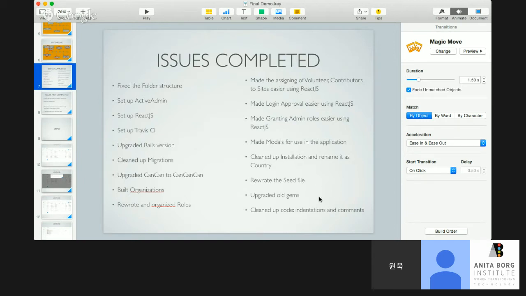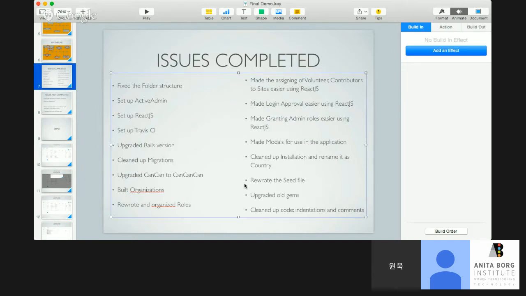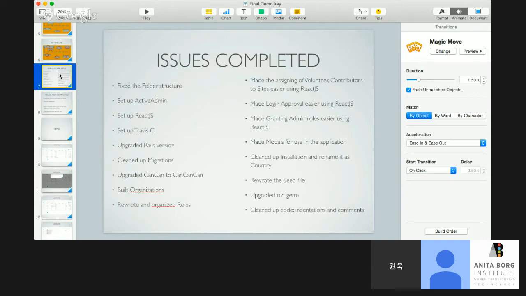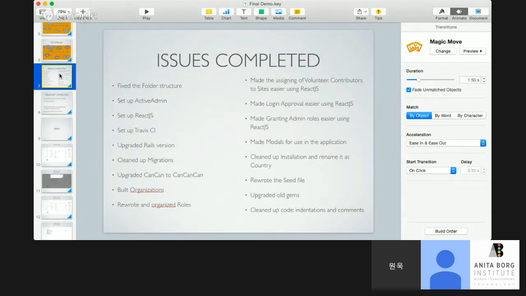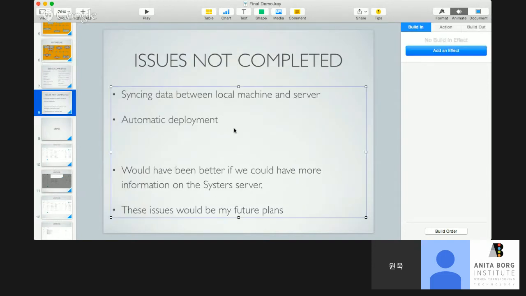And yeah, that's pretty much it. I did a lot of cleaning up, and I think you can see that on the GitHub, the code and stuff. Anyways, so these were the issues that I've completed, and the issues not completed, which I've already mentioned, were syncing data between the local machine and the server, and automatic deployment.